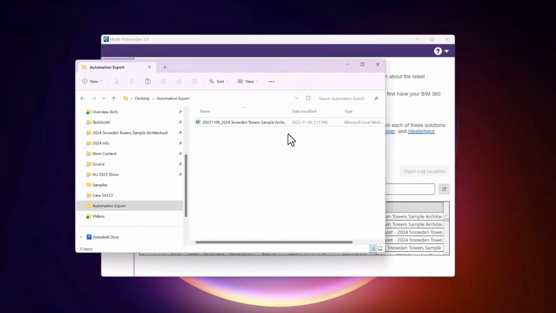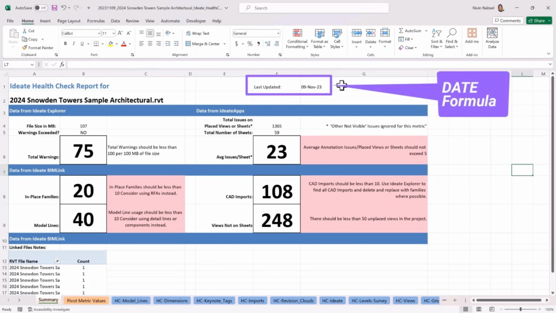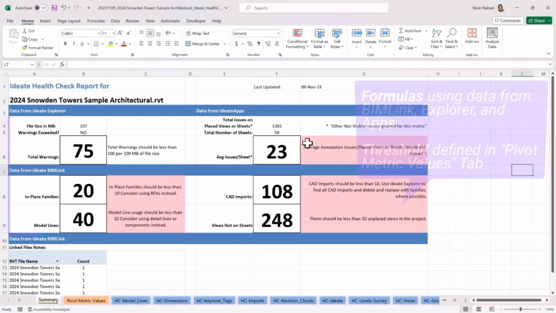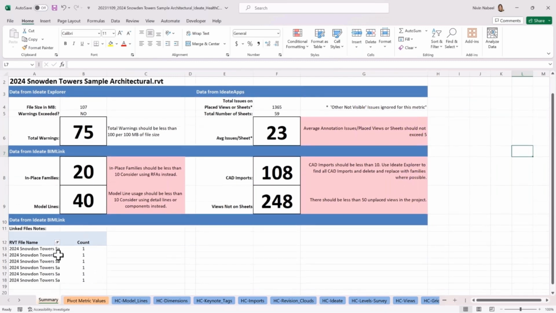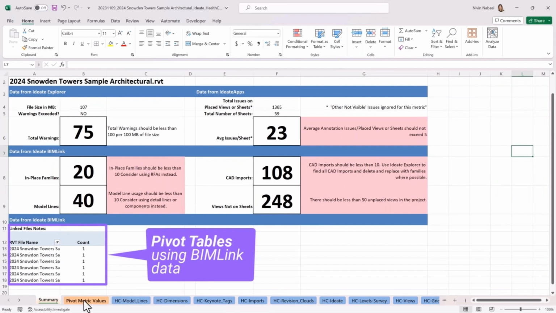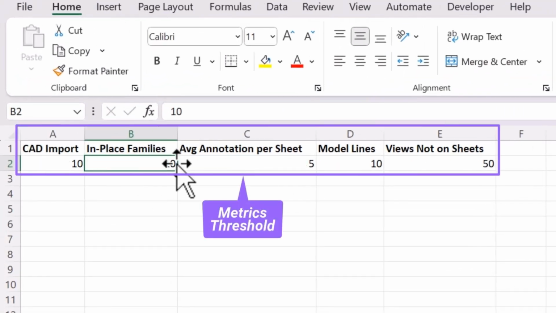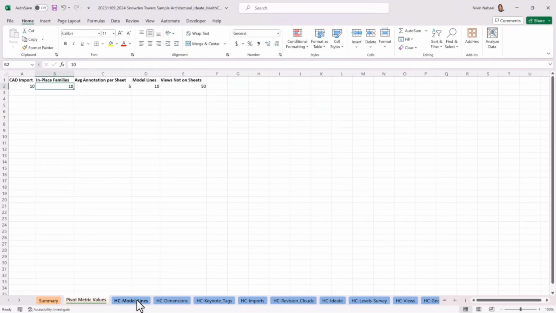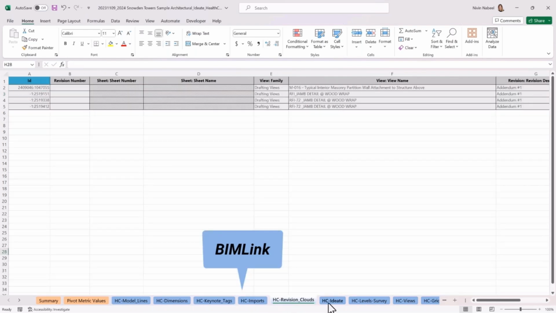You can go to the export. We can see it's suffixed with a date, and then the file name, and then prefixed and suffixed. This is the information that you'll get. This is the formula for the date on which it was created. These are all formulas with information coming in from BIMlink, Explorer, and Apps with thresholds. This is a pivot table using BIMlink data. You can adjust it however you want. Then these are the thresholds that you can set up in your model, so if it's above that, it's going to go red. This is the raw data that comes in from BIMlink.